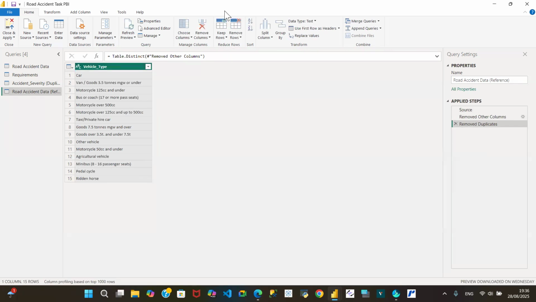So what we are trying to do now is create our dimension tables manually. Yes, because we are only given one flat table. From that one flat table, we are just creating our own dimension tables. So this table is now vehicle type, so I'll change the name of it to vehicle type.